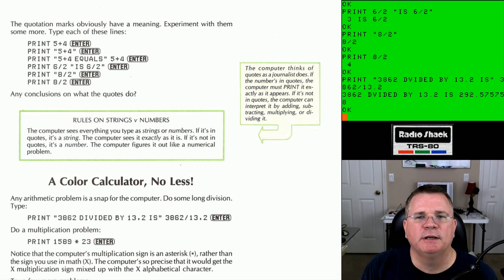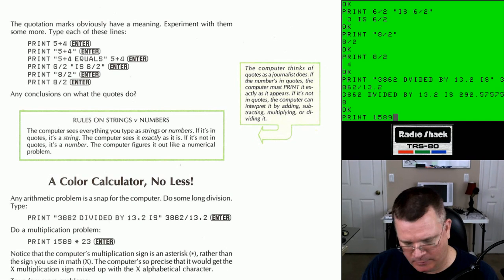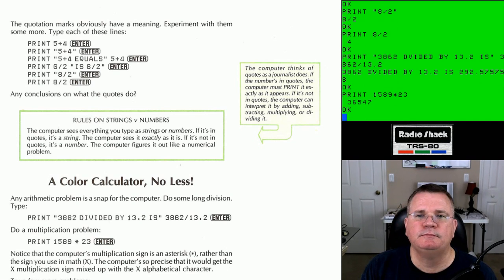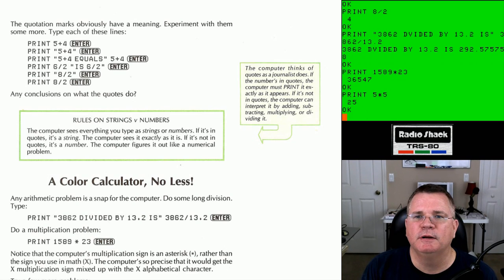Now let's do a multiplication problem. Print 1589 times 23. And it says that the answer is 36,547. You know what? I believe you. But if not, let's just print one that we can all do in our heads. What if we say print 5 times 5? The answer to that should be 25, right? It is. If I say print 3 times 2, that answer should be 6, right?